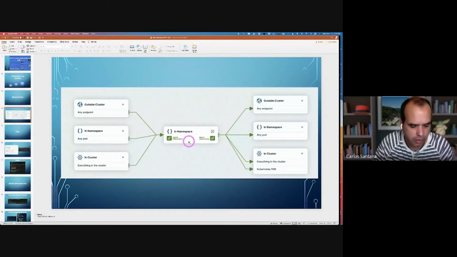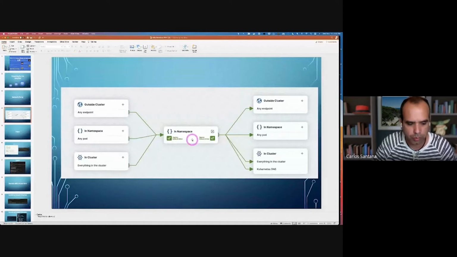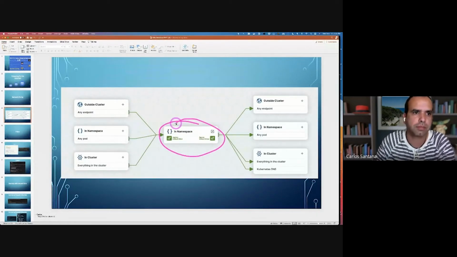It's a resource that is namespace scoped, and you select the pods that you want to protect from going out to the internet, or from something accessing the pod. So it could be another pod from the same namespace, or a pod from a different namespace. And it could be in the cluster or from outside the cluster. So the idea is that you're protecting the pods that you're selecting.